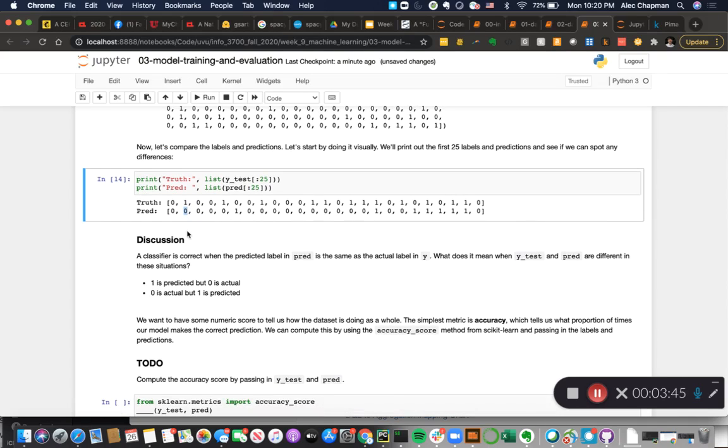So what does that mean? Well, that means that our model failed to recognize here that the patient has diabetes. So this is called a false negative, because our model said that it was negative, but it is not. And the reverse problem is over here, where the patient actually does not have diabetes, but we predicted that they do. And that's called a false positive.